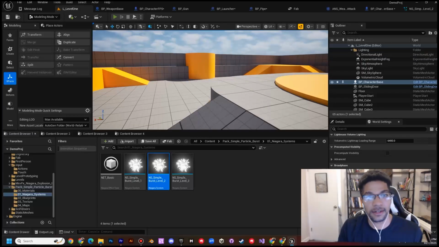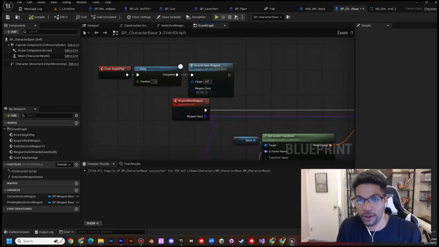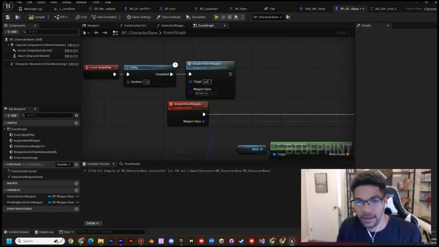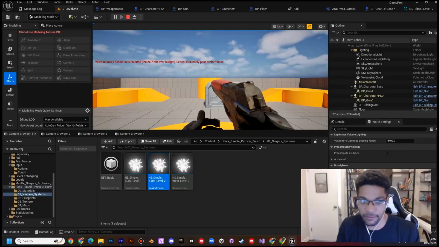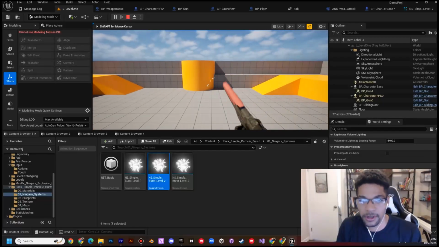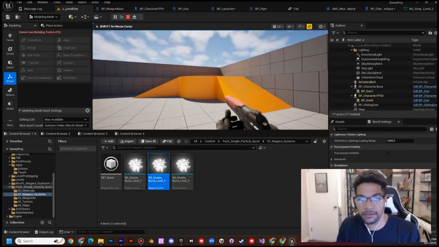All right, let's see if that works. But I need to actually pull out the gun. So that's in BP character base. In the acquire new weapon, set that to gun. That was coming out of the event begin play. Pull out my gun, shoot, sweet. So that feels very responsive.